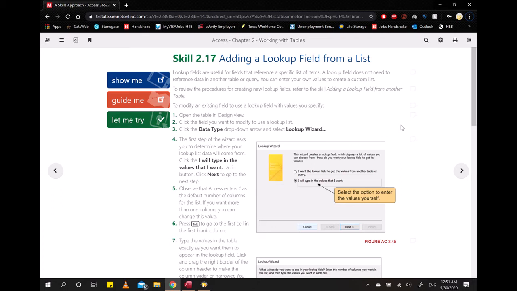In this video, we will be looking at adding a lookup field with your own values in the list. Again, a lookup field is a field that lets you select data from a list of values. It's sort of like a drop-down list, and these values can either be referenced from another table, or you can create your own list by typing in the values. So let's see how to add or modify a lookup list by adding values to your own list.